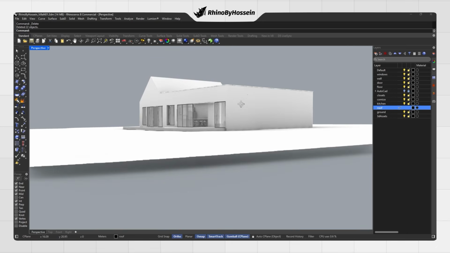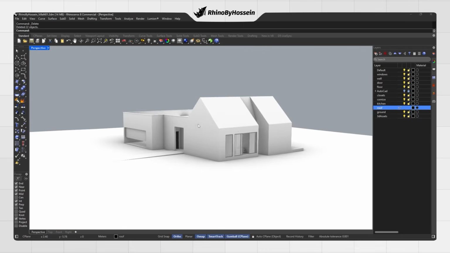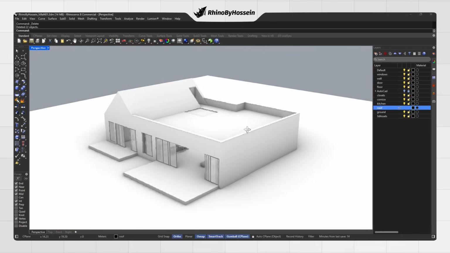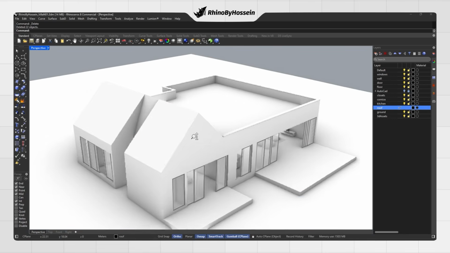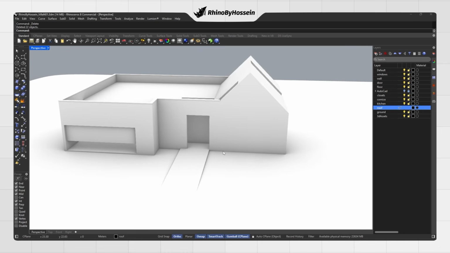And that's it. This is our villa. The main model of the project is now complete. From here, you can simply assign materials and move on to the rendering stage.